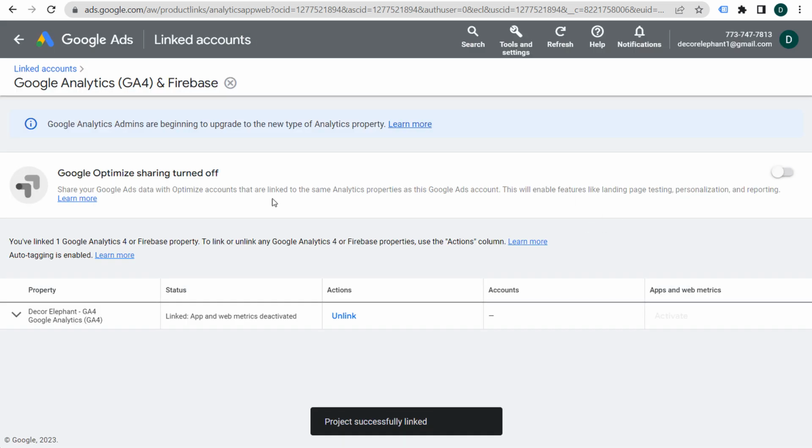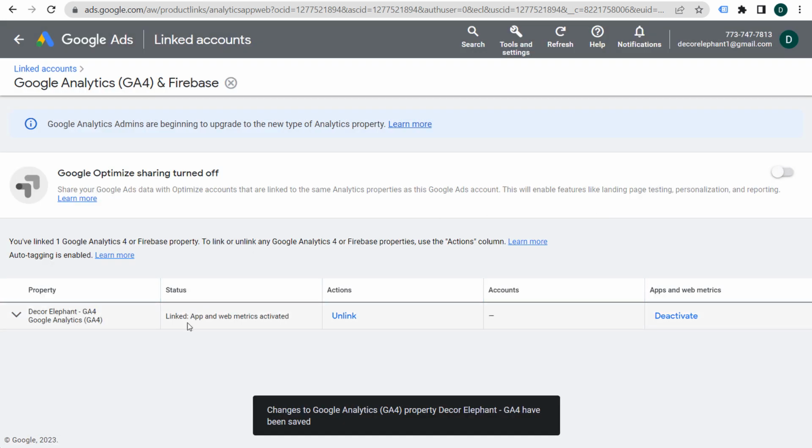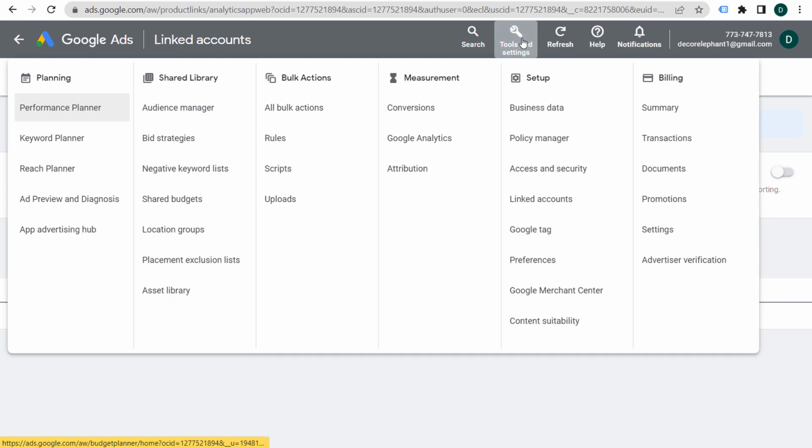Now, the next thing that we need to do is refresh this page, because you're going to see linked app and web metrics deactivated. So let's refresh this page. As we scroll down here, you're going to see over on the right-hand side, app and web metrics. What we want to do is activate app and web metrics right now. Click on Activate. Now it's saying linked app and web metrics activated. The next step that we need to take is going over to Tools and Settings, and under Measurement, you're going to go to Conversions.